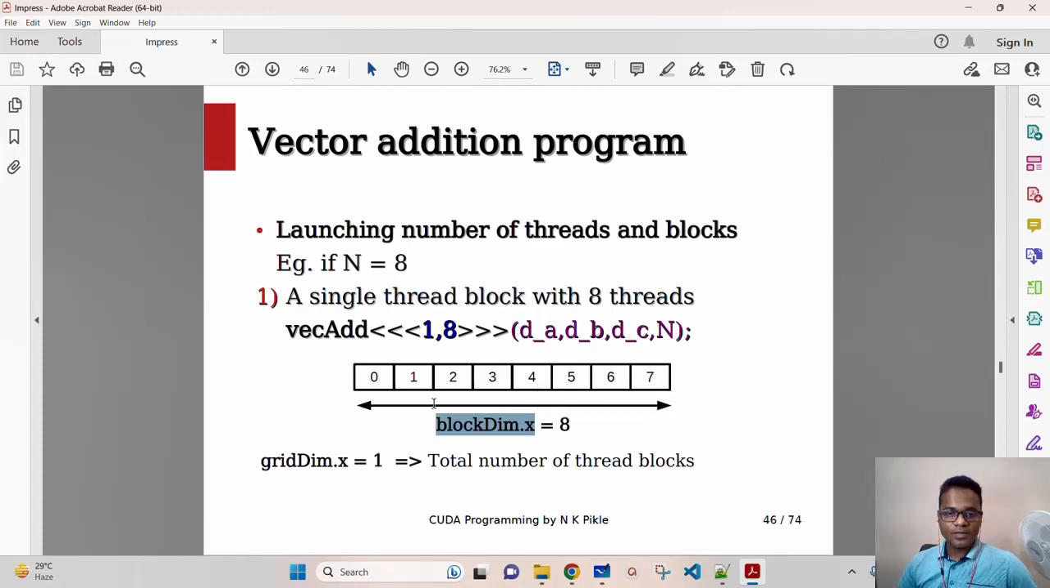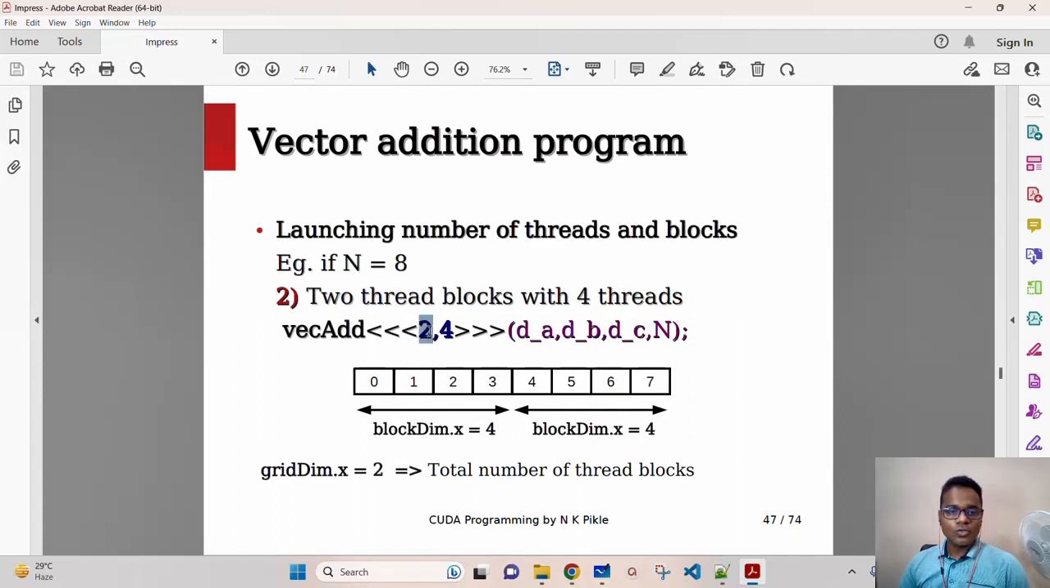Now gridDim.x is going to give me the total number of blocks that I'm going to launch in this particular kernel, and that is here 1, because I have launched only one block. Now if I change this configuration a little bit and say I'm going to launch 2 blocks with 4 threads in each block, what happens?